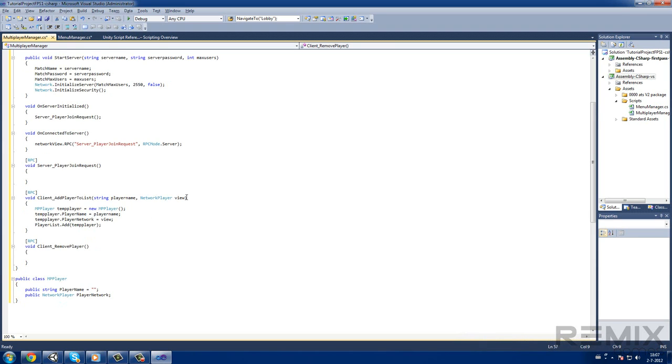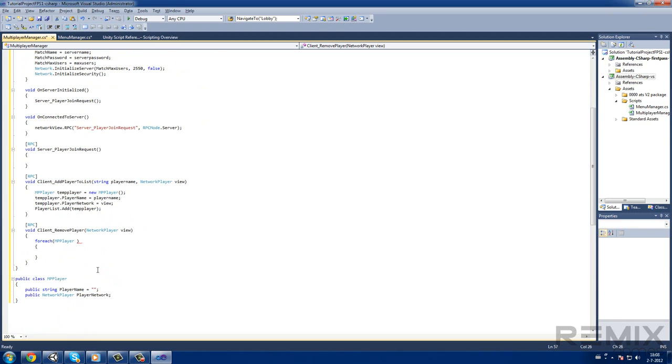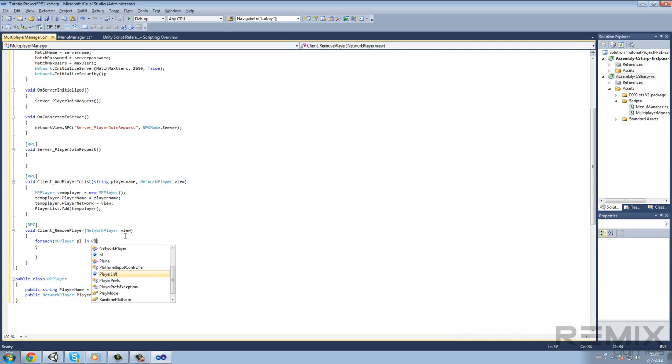Let me see. We're gonna need this one. Oops, this one. Then we do for each. For the ones that don't know what a for each is, I don't really know. It's something that goes through all the items in the player list. We call pl, comma. No, it was mplay pl in player list.